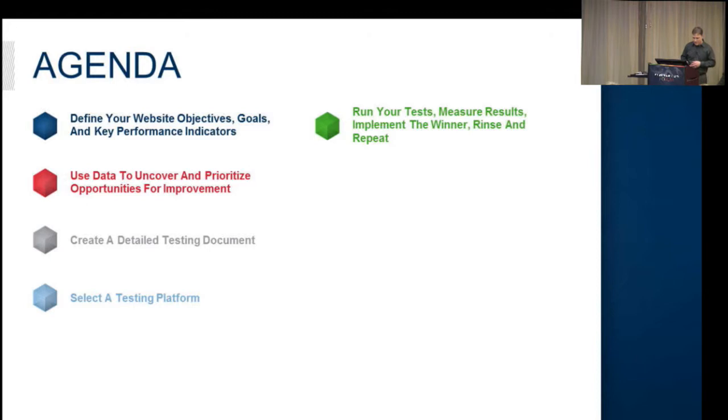Okay. So this is what we're going to talk about. We're going to start with website objectives, goals, and key performance indicators. That forms a solid foundation for your testing. And then we're going to talk a little bit about how to use data to uncover and prioritize opportunities for improvement. I got some fabulous tools to recommend to you that you can try. Creating a detailed testing document, selecting a platform, and then running your tests, measuring the results, and implementing the winners, and then doing it over and over. This is an iterative process, right?